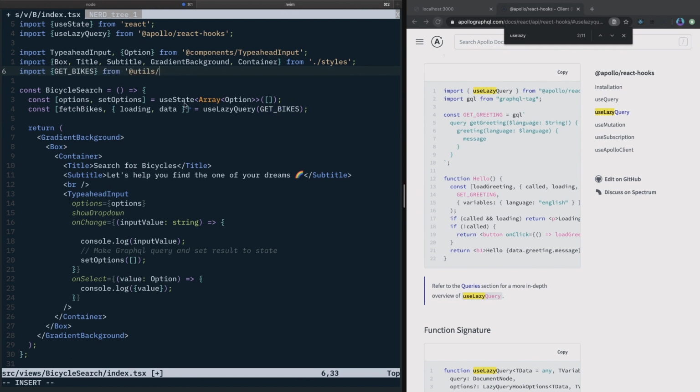Yeah, and so right after I type this import, we're going to go figure out what this query needs to look like. So I think we'll import it from utils, queries. I think that's it.